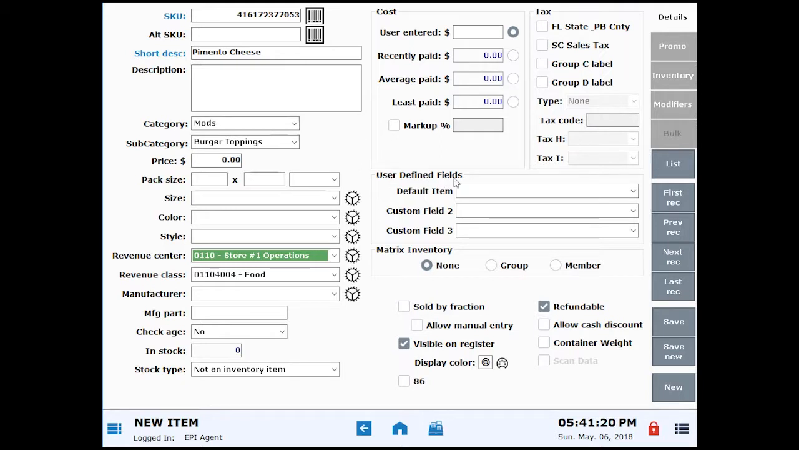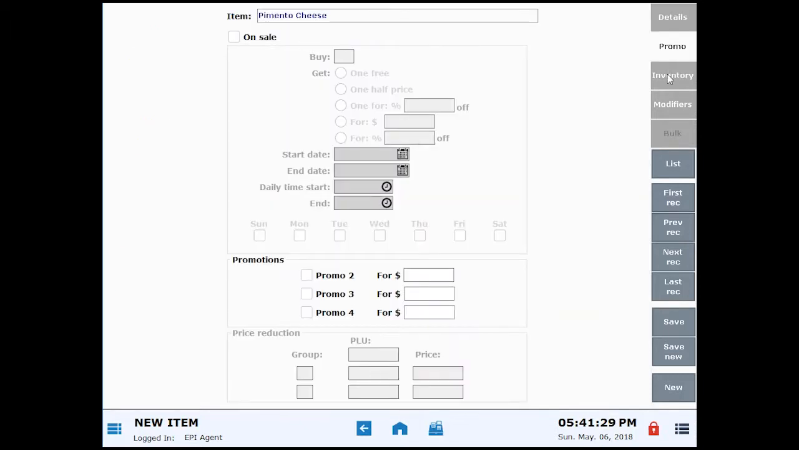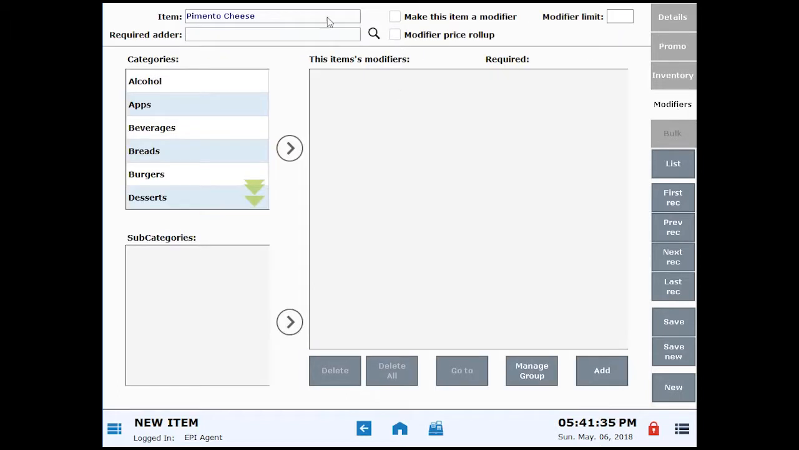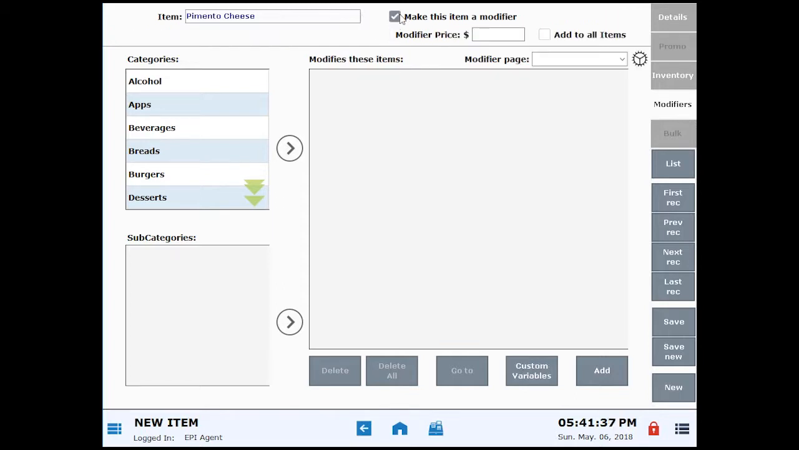We're going to go over to our modifiers tab and make some additional changes there. Again, this is the modifier that we're setting up first. The promotions tab, the inventory tab, or the bulk tab do not apply to it. I'm going to tap on modifiers. And from here, I'm going to make this item a modifier. And if I wanted to give it an upcharge, maybe I could. We'll just say $1.25. We can put a modifier upcharge on here for $1.25. We can set that up.